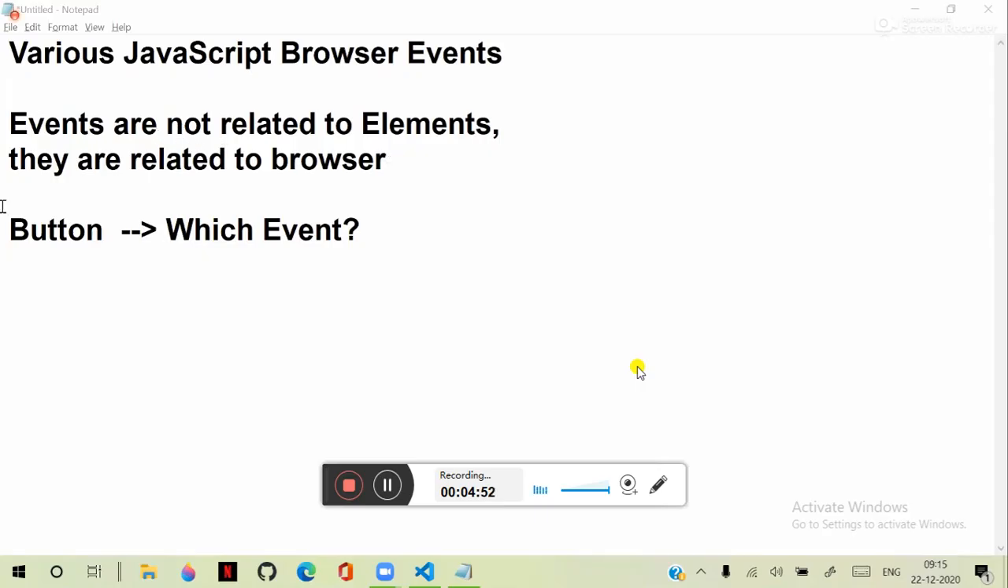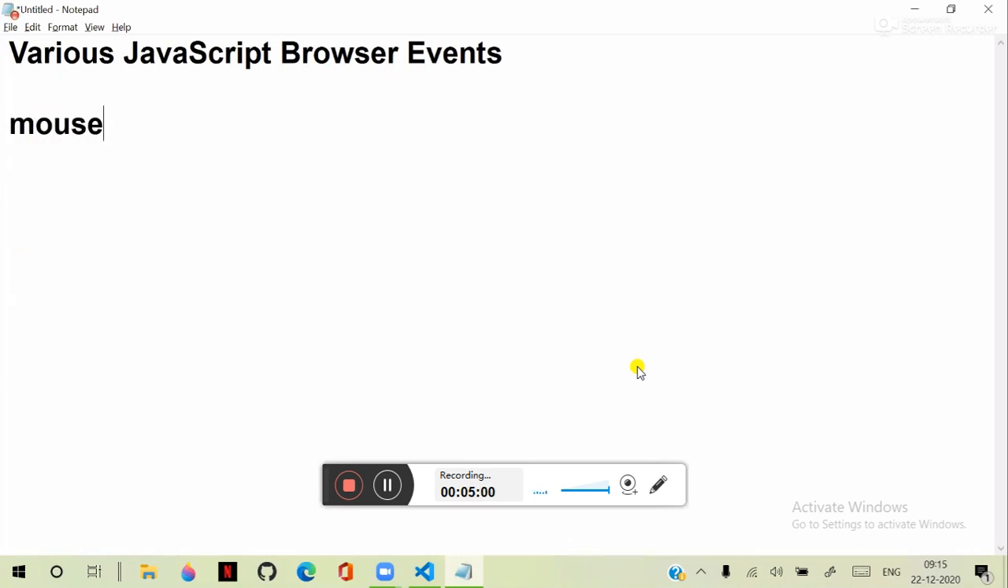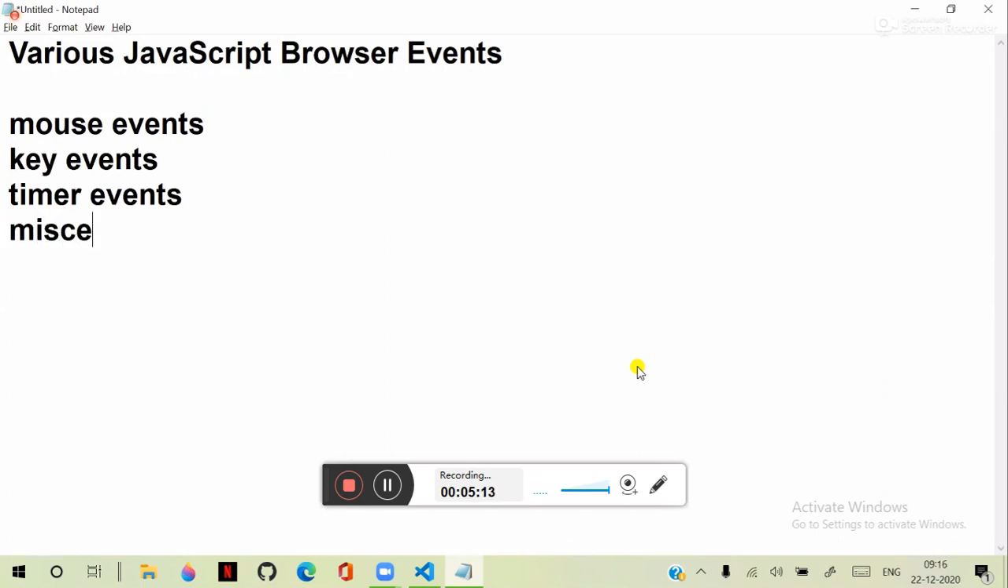And these browser events are classified into several types. We have mouse events, key events, timer events, and different miscellaneous events. Miscellaneous are assorted, a different category actually, meaning for different purposes. So events are classified into several types.